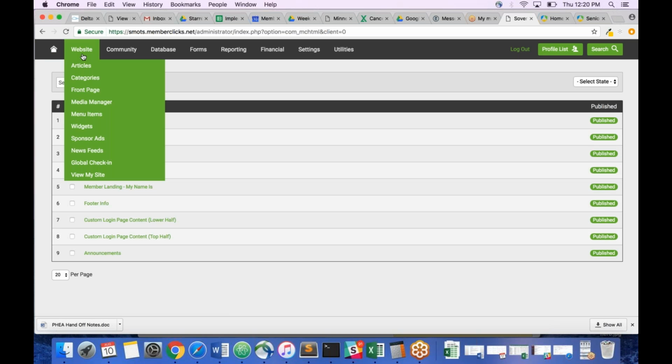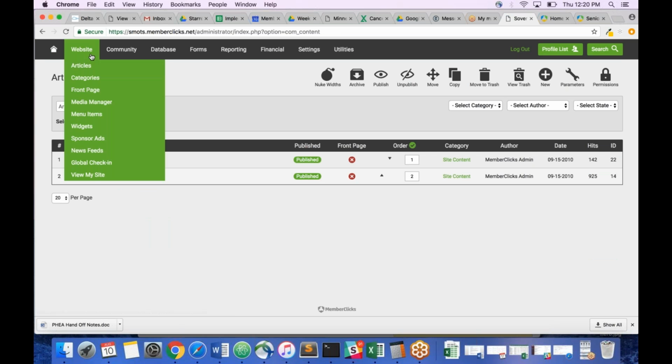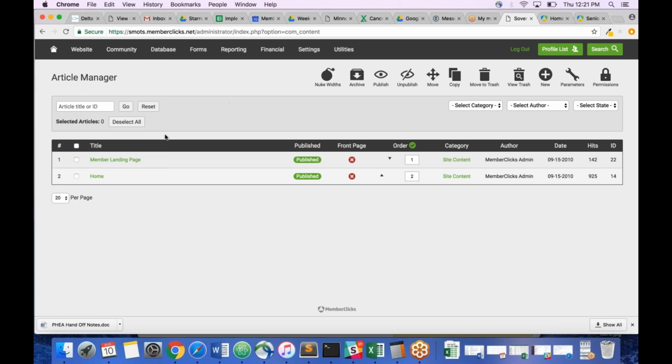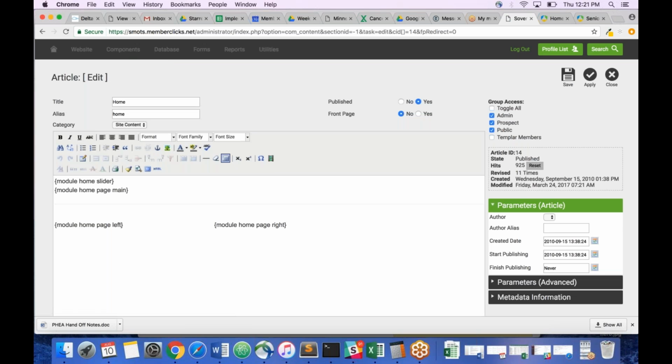All right, so then the next thing that we want to look at is how we're going to create new pages of content and then link those pages of content to your menu. So to do that, I'm going to select articles. So first, we want to create that page of content before we can link it up to the front end. So that's why we're going into this articles area first. Right now you have your member landing page and the home page. Now the home page isn't going to have any content in here because remember it's pulling from the modules because that's what allows the site to be responsive. Okay. So I would just leave this alone.